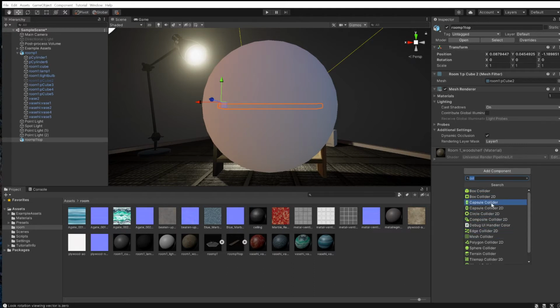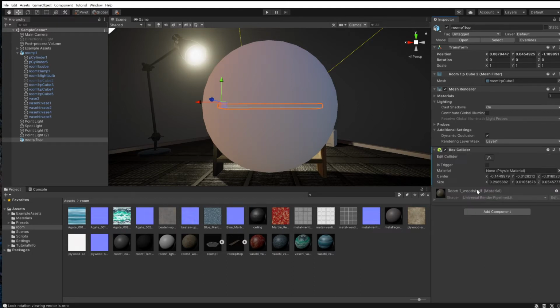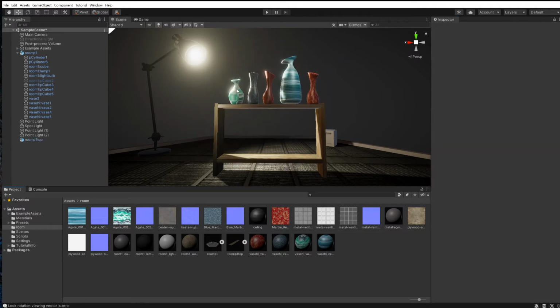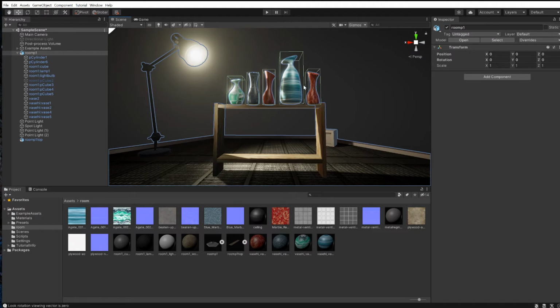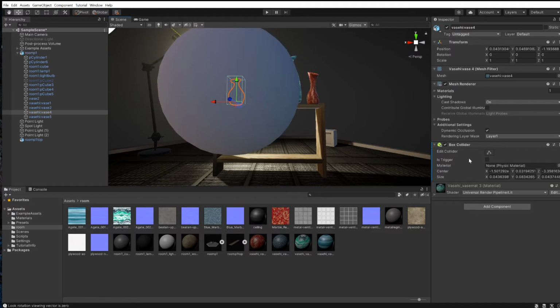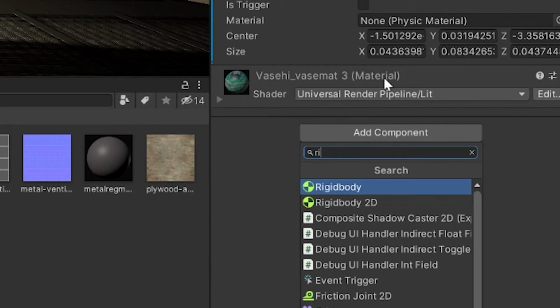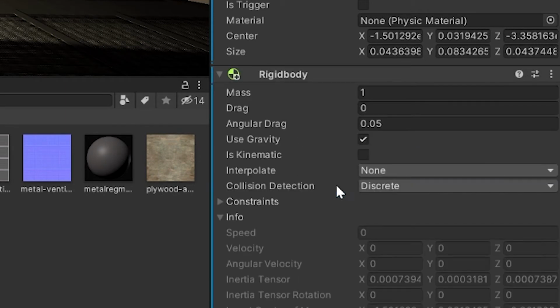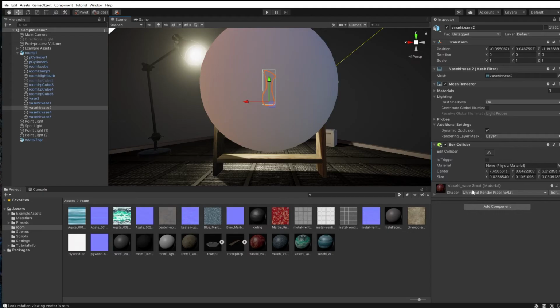And that displays all the colliders. And there's my box collider for the workbench top. I'm going to assign rigid bodies to all these, and then the workbench top. Add Component, look up Rigidbody. You can change the mass.